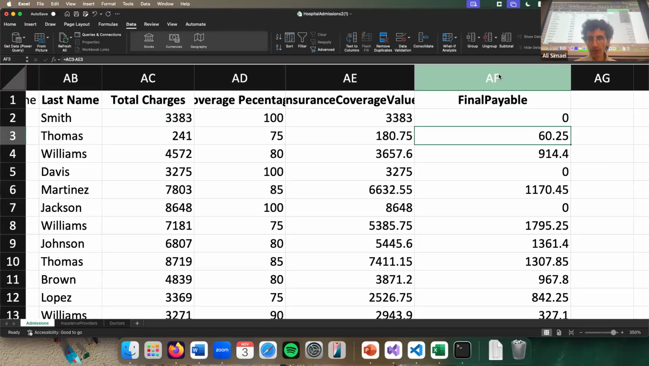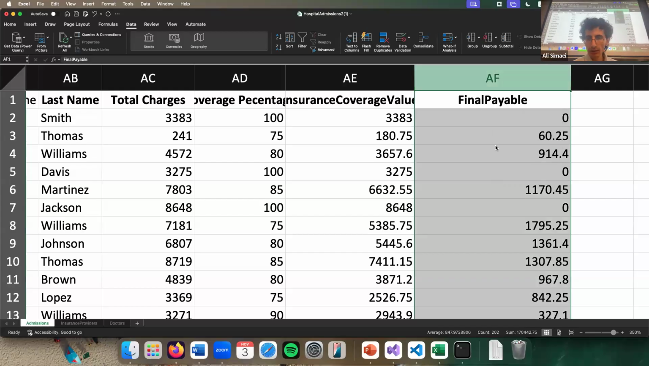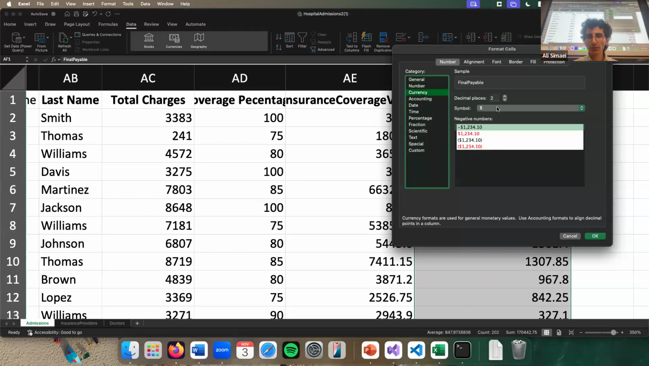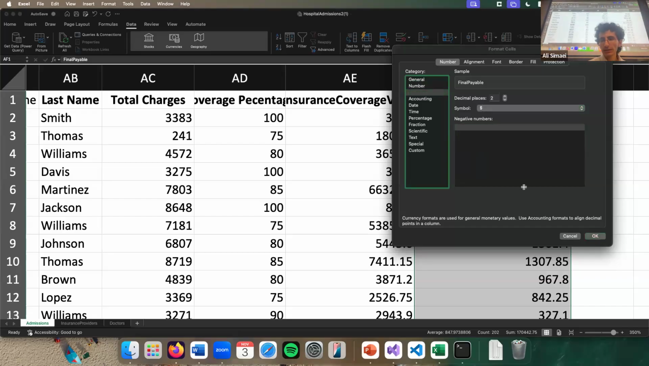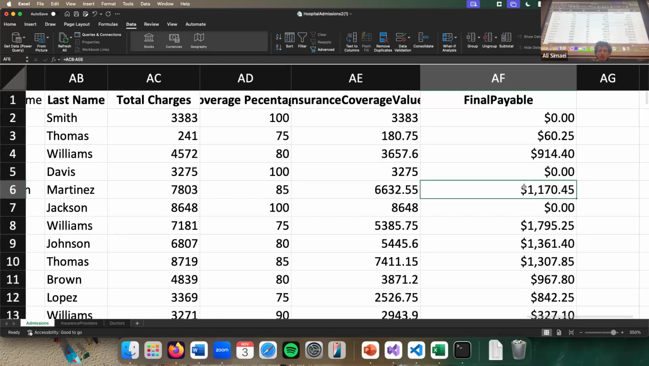Great. That was the last one. If I wanted to change this format to currency, we can right click, go to format cells and change the format. Keep the decimal at 2. That's okay. So change it to currency, and then we can see exactly the final payable. Great.